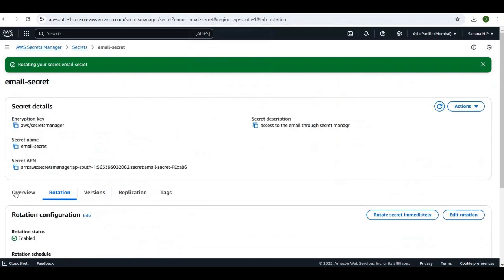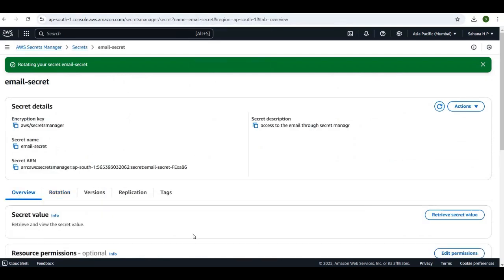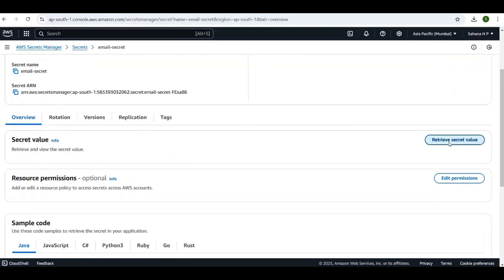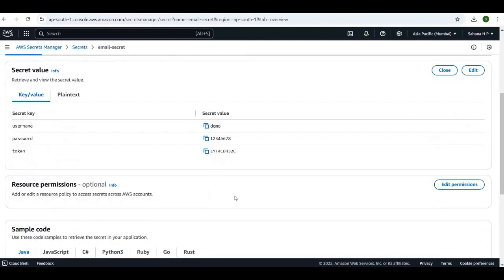In the email secret, go to view, then retrieve secret value. Yes, see, here the token is generated. Once we enable the rotation, it communicates through and we can get the token. We are getting the token, right? Just close this.